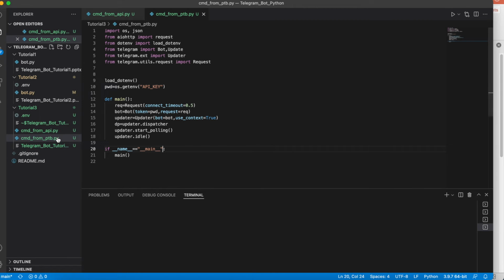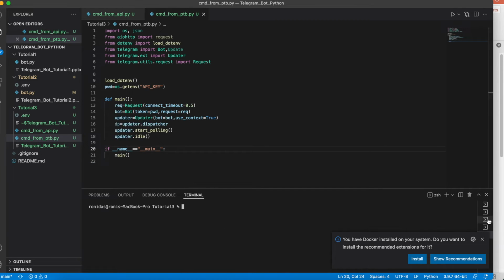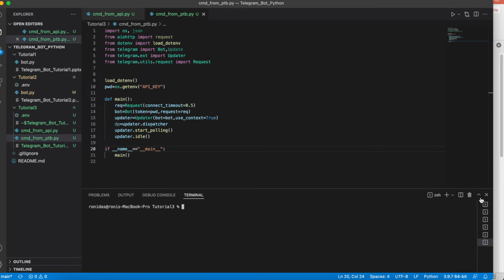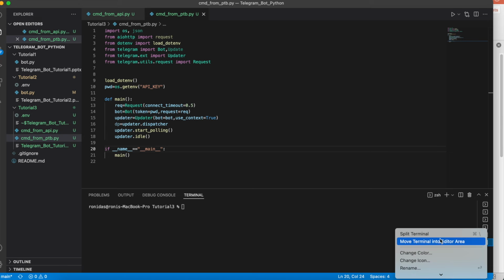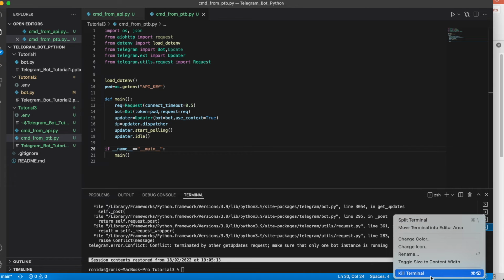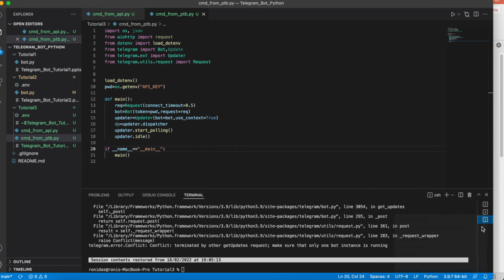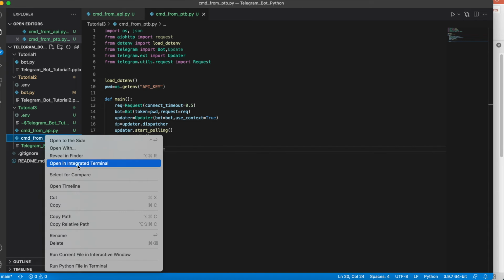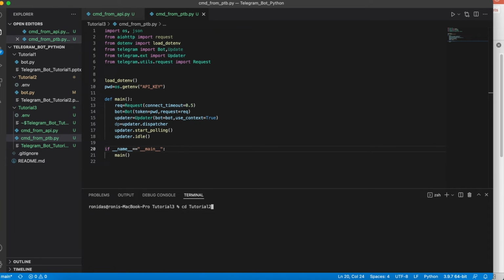Okay, so integrated terminal. If you see here, this many things are running. Let me kill the terminal, let me kill everything, hopefully then it should make sense. Running, let me now open this thing. Python3 and then cmd_from_p.